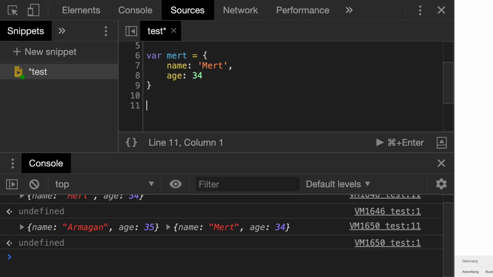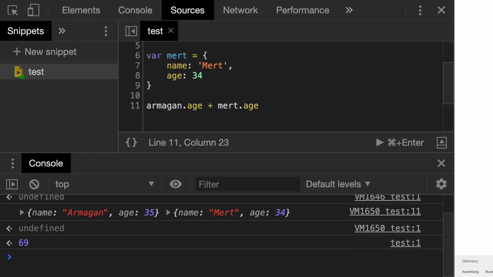What I can do here is type arman.age plus mert.age. I'm accessing the age of Arman and the age of Mert, and summing them up, and I get the sum automatically. So this is how you access properties of objects. Now, we have properties for Mert and Arman. Can they interact with each other yet? No, right? Currently, they don't have any behavior, any interactions.